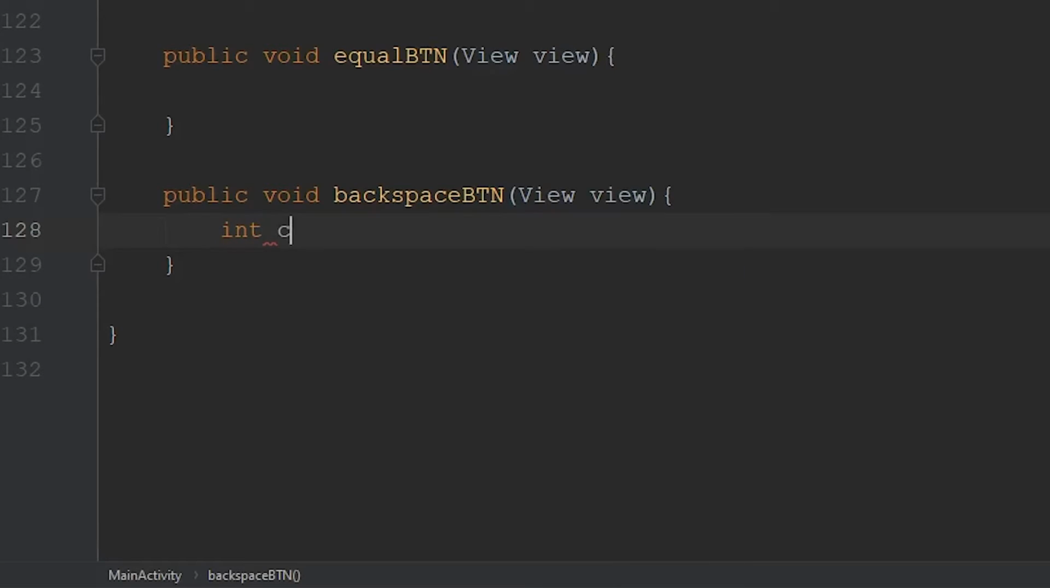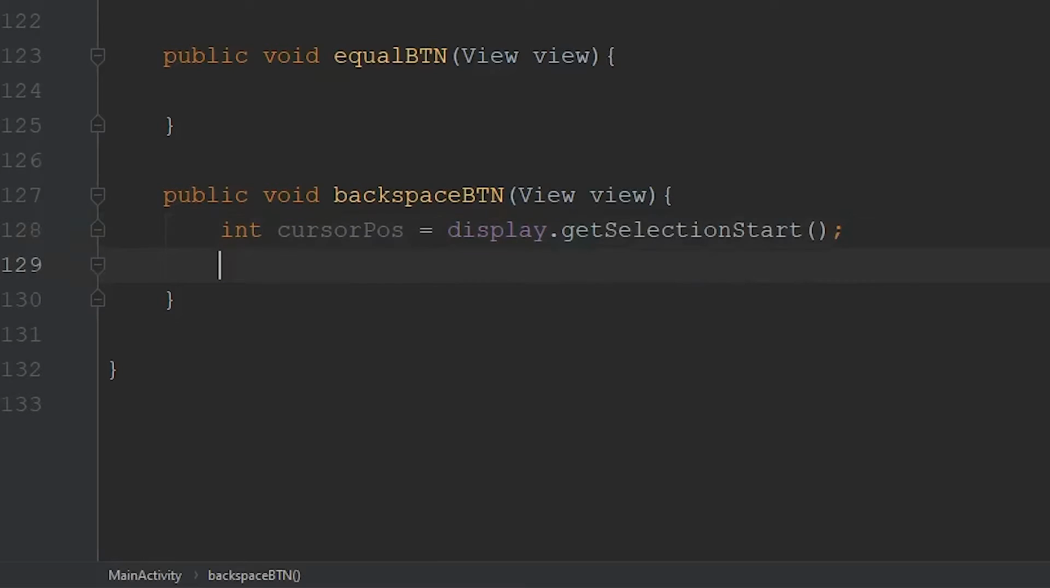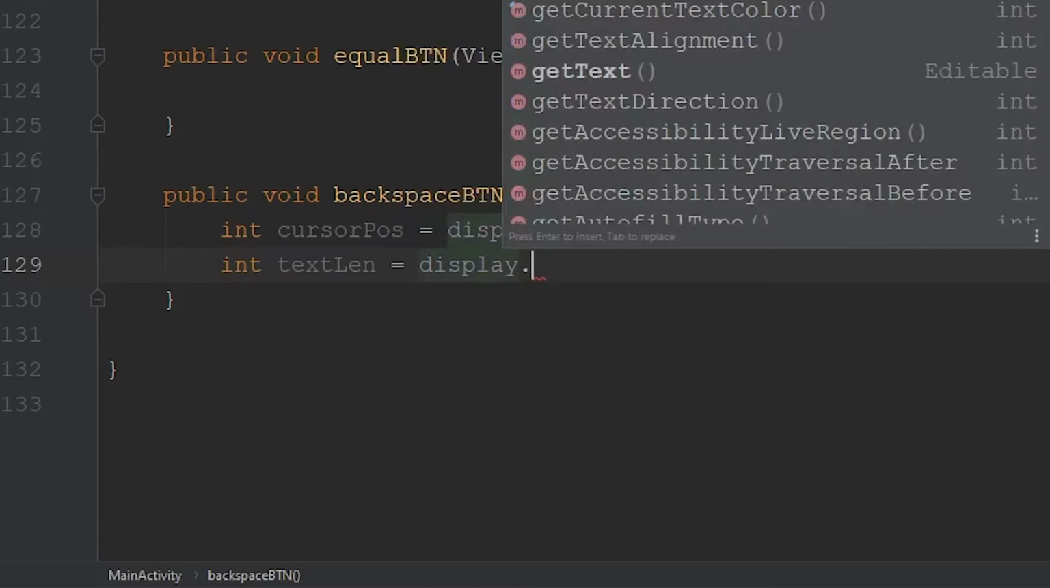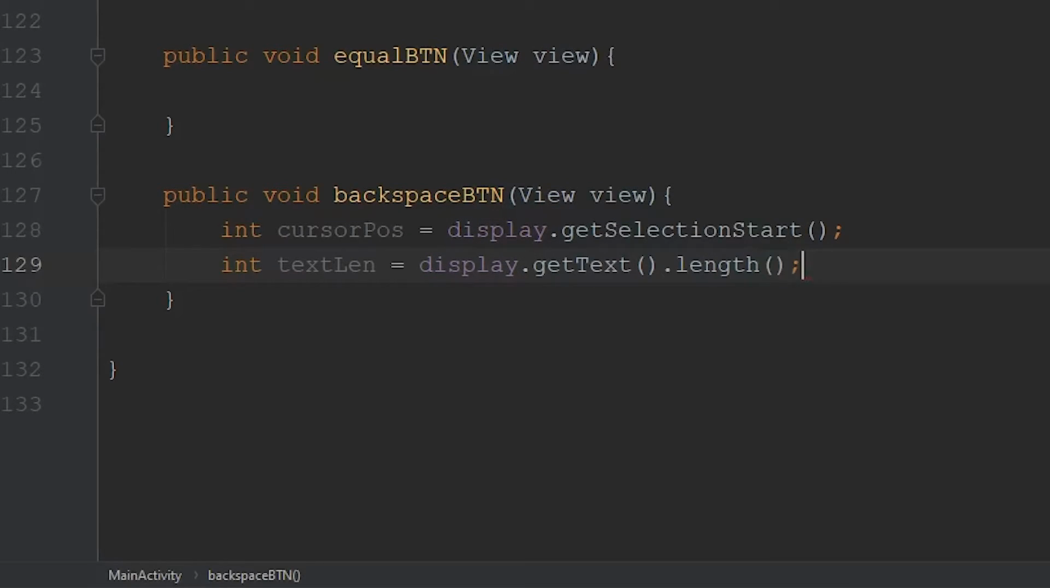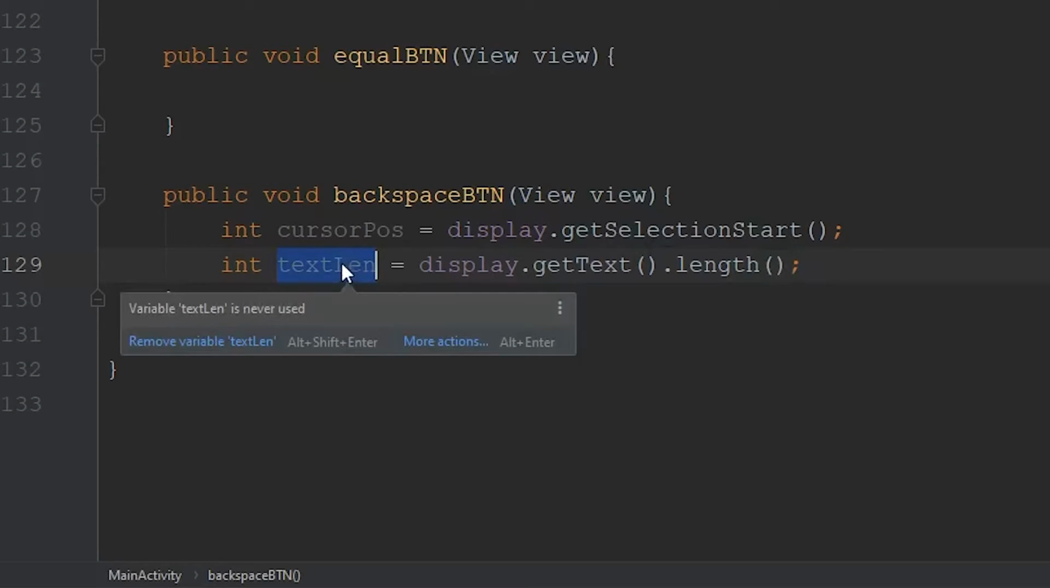So again, we're going to go int cursorPosition, and the way we grab that is by going display.getSelectionStart. So that'll grab the cursor's current position. And then what I also want to do is make sure that we're grabbing the length of whatever text is in the display. The reason for that is because we don't want the user to be able to try and backspace when the display is empty, because we're going to need to shift the cursor's position and we'll end up getting an index error. So we'll go display.getText, and then to grab the length, we're just going to go .length, and that'll store the length of the text in the display into this variable that we created here.